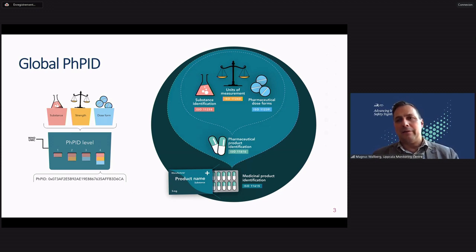So just to start with, the global PhP ID is a unique identifier on global level, which identifies substances, units of measurements, and pharmaceutical dose forms for medicinal products or parts of medicinal products. It can come on different levels, and the most specified level is level 4, which is the most important level. Then there are levels where you do not know the strength, dose form, and substance as well.